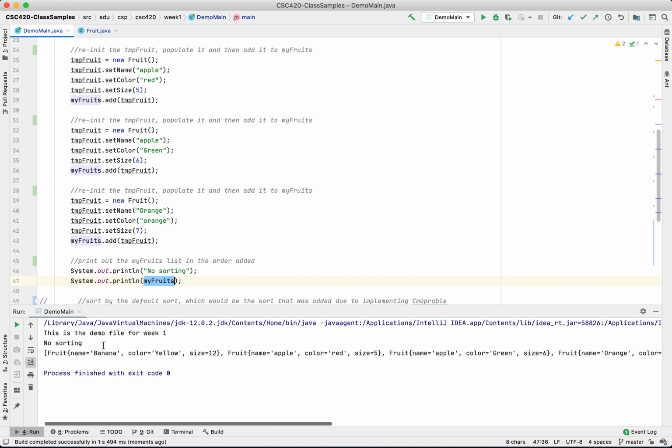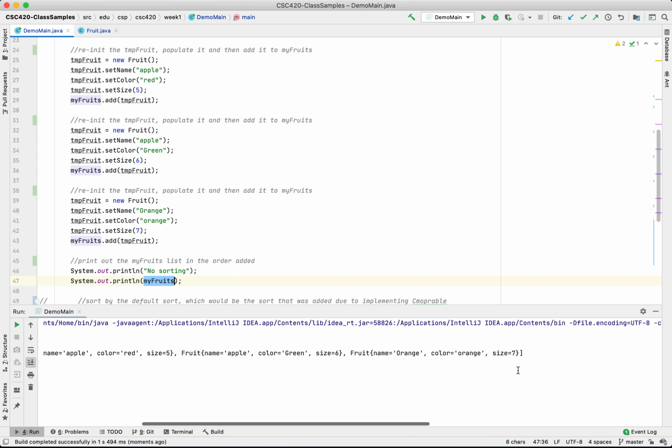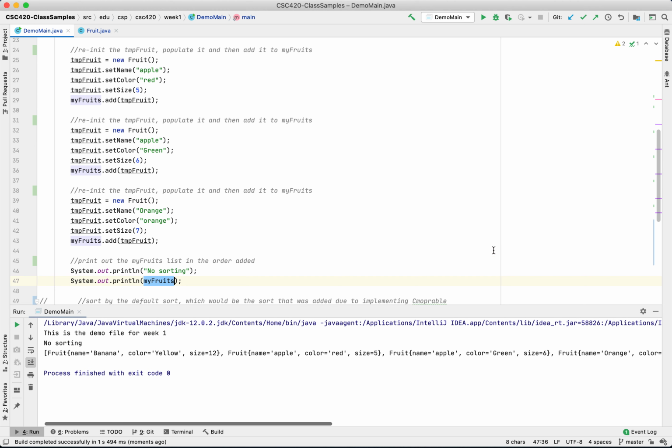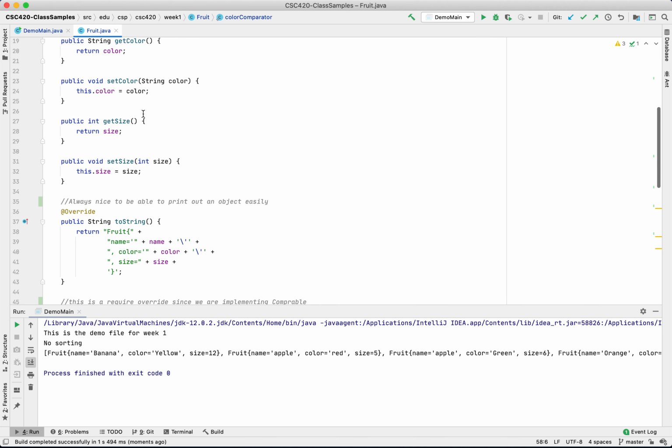And so here we're not doing any sorting at this point. And so they added the items. So we had the banana, we had the apple that was red, the apple that is green, and then if we scroll over, we'll see we have that orange that is orange. So that's the order we added them. That's the order they are now. All right. So come back over here to fruit.